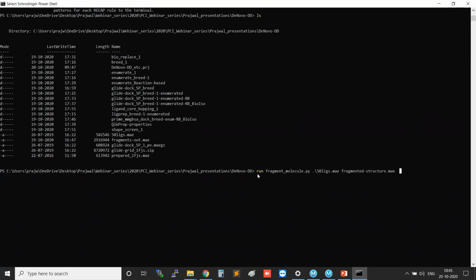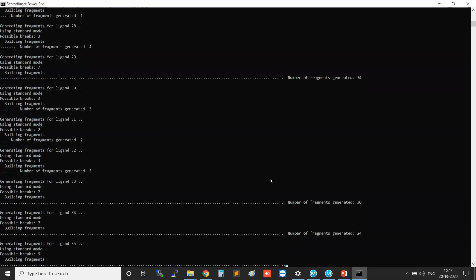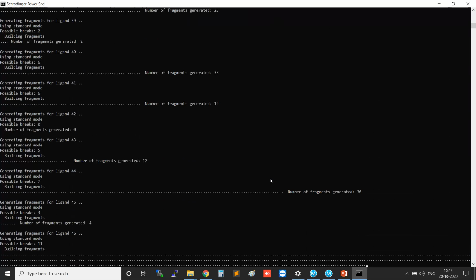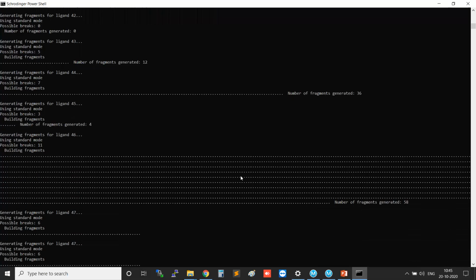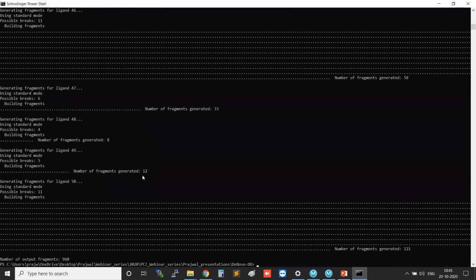That's it. Once you have this command written, please write it correctly. Just click enter and it will execute the command and make fragments of all those 50 molecules in just one go. You can see the output, it has generated various fragments out of those initial molecules and it is done. It has generated a total of 960 output fragments. Once you have generated fragments, this step is done.